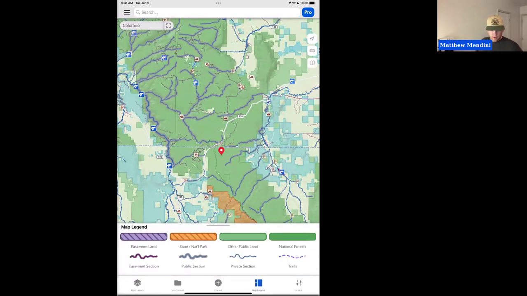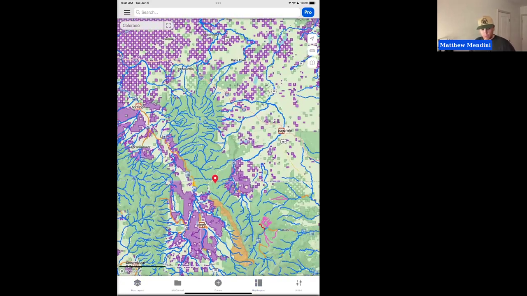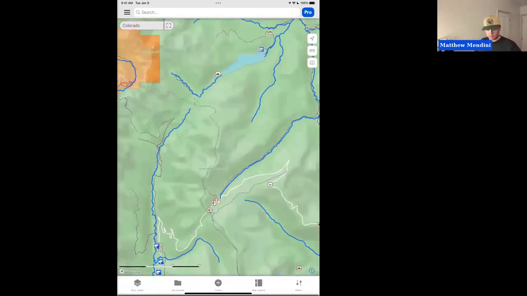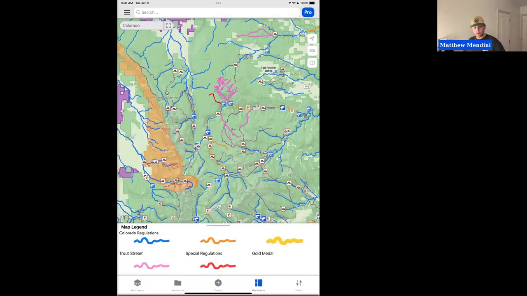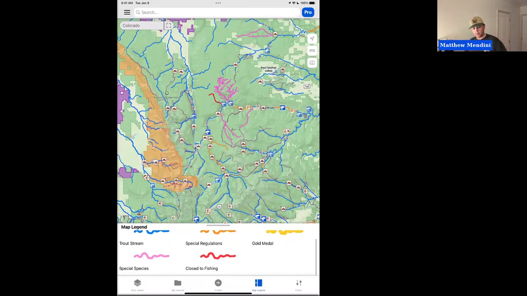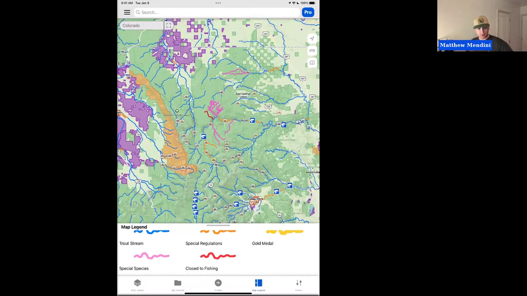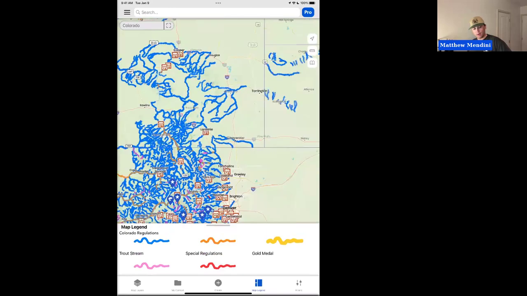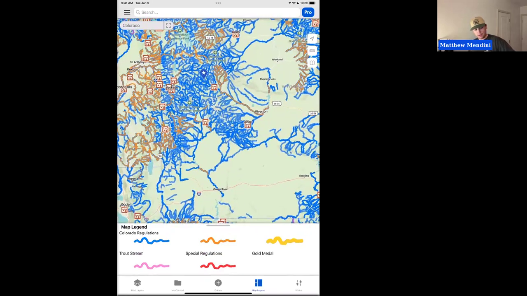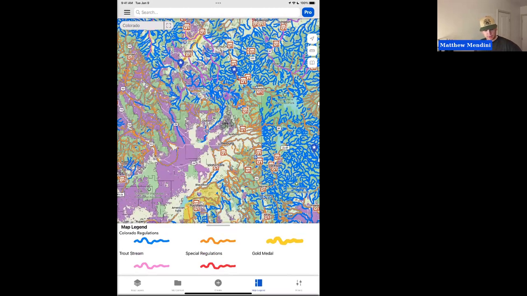All right. Let's jump back into that regulations layer. This one, like I mentioned, is going to help you really quickly and easily understand closed to fishing, gold medal, special regulations, designated trout streams, special species, things like that by state. So again, if we're hovering over Colorado right now, if we start to pan, hopefully the map will catch up with us.